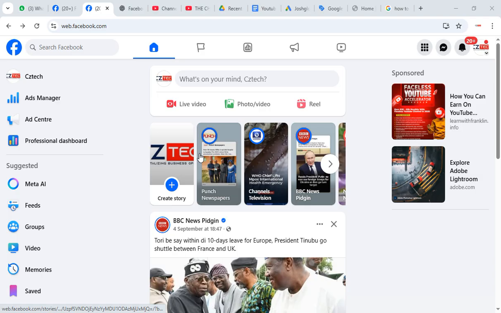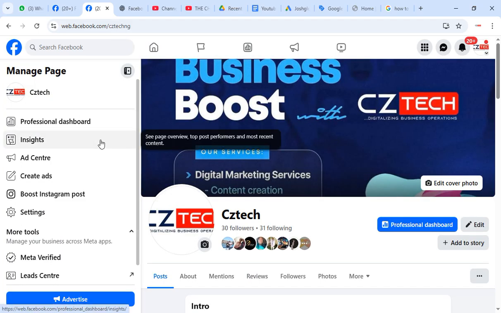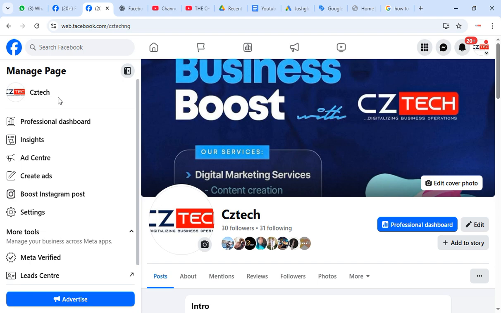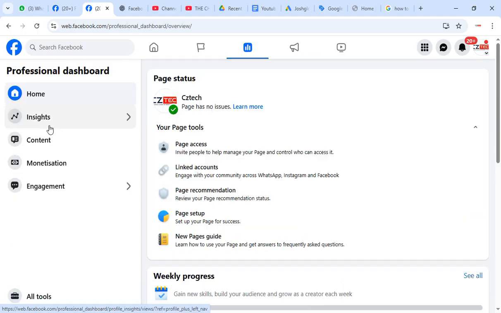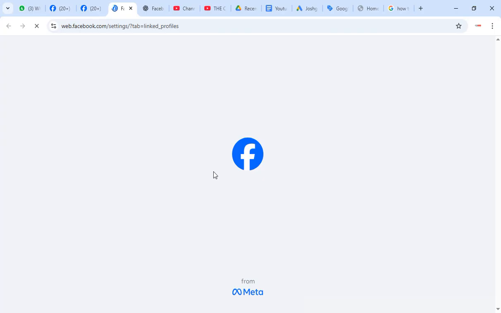Okay, first of all, you have to log into your Facebook account that owns or holds the Facebook business page. Locate your page, the page you want to have the business account on. Click on the page so that you switch to the page, then locate your professional dashboard. From there, go to linked accounts, so you click on linked accounts.